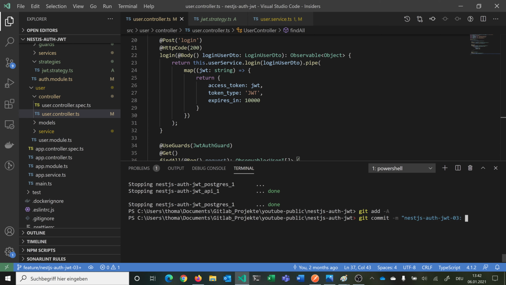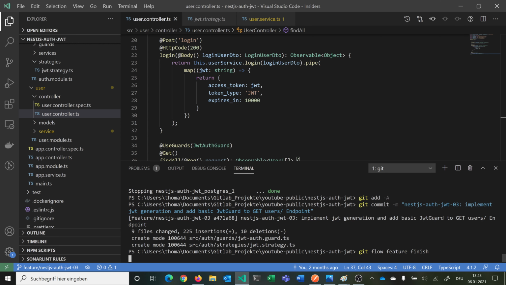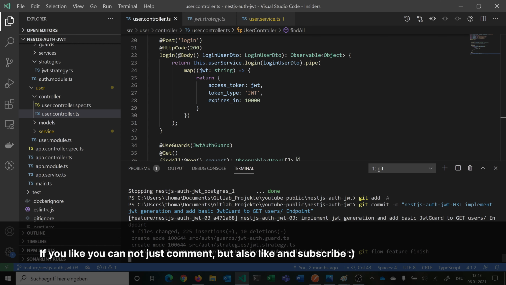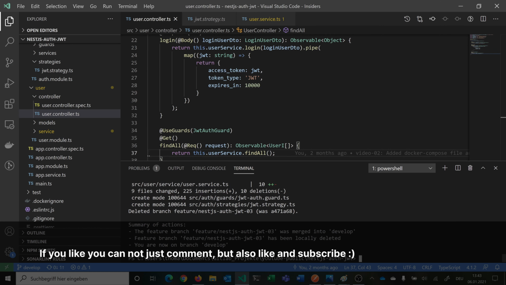And then we say implement JWT generation and add basic JwtGuard to get users endpoint. And then we can say we want to merge this back into our develop branch. So we say git flow feature finish. Now we have it back on our develop branch. We switched also to the develop branch and deleted the old branch.